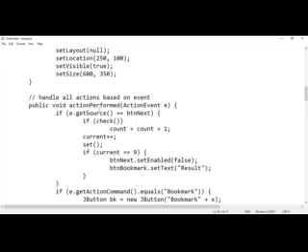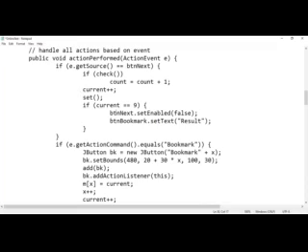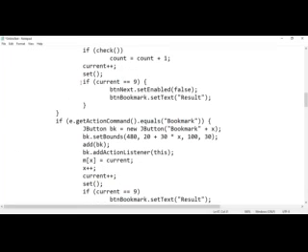Then handle all actions based on the event. For that reason I'm writing the code public void actionPerformed, then if check of count plus 1, then current plus 1. That means when the user clicks the first option, it moves to the second option, and again to the next option. At last it will print the result, that is important. So I'm writing the test result. Whenever the user clicks the result to display, it shows how many answers are correct, 2 or 3, like that.